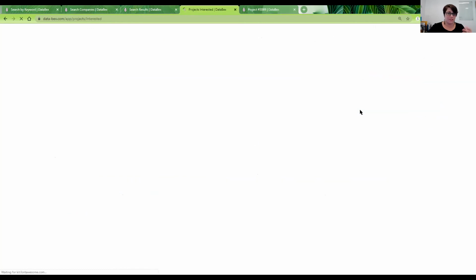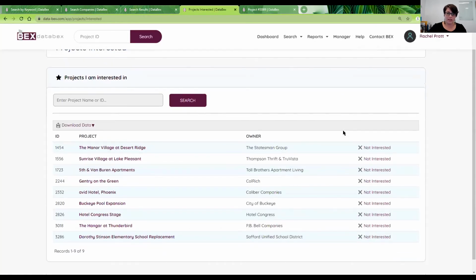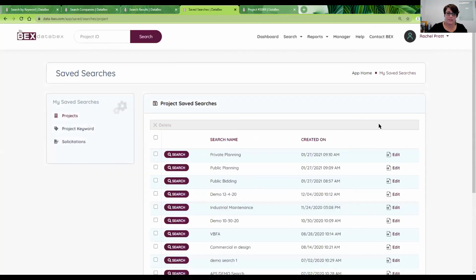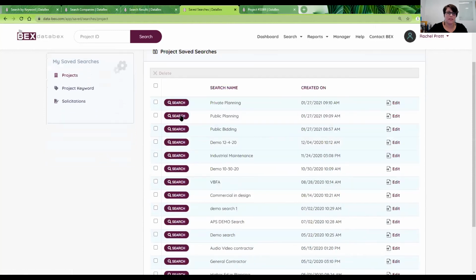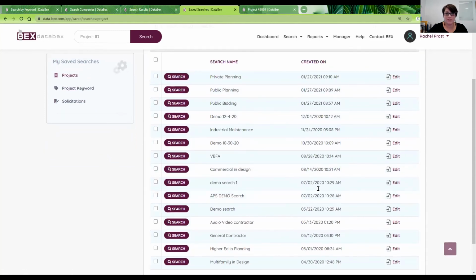Interested. Now this is just a list of those projects that you expressed interest on. And of course you can remove your interest from this as well. Now saved searches is a list of all of your saved searches. Now remember, there were 3 places you can save a search: in projects, search by details, project keyword, and then solicitations. So here's all my project saved searches.